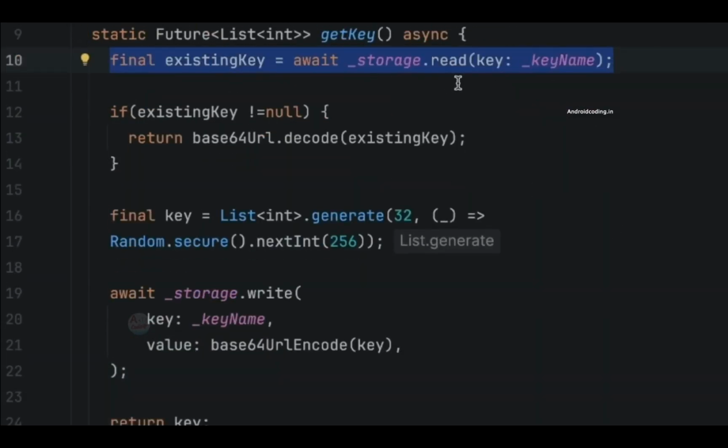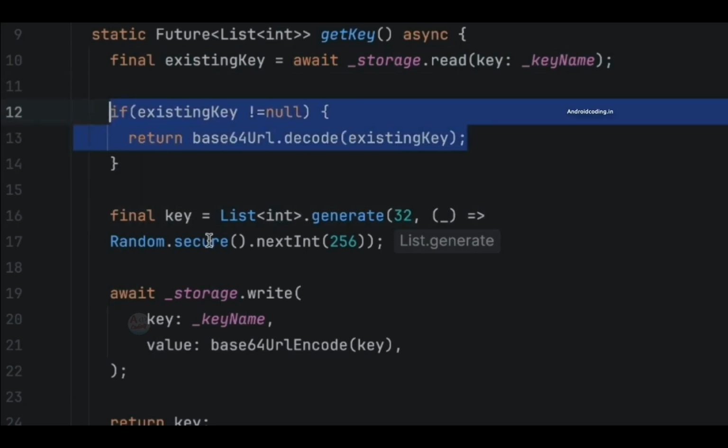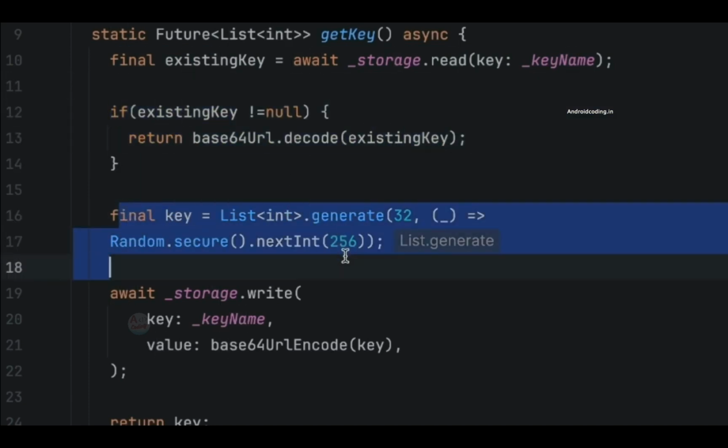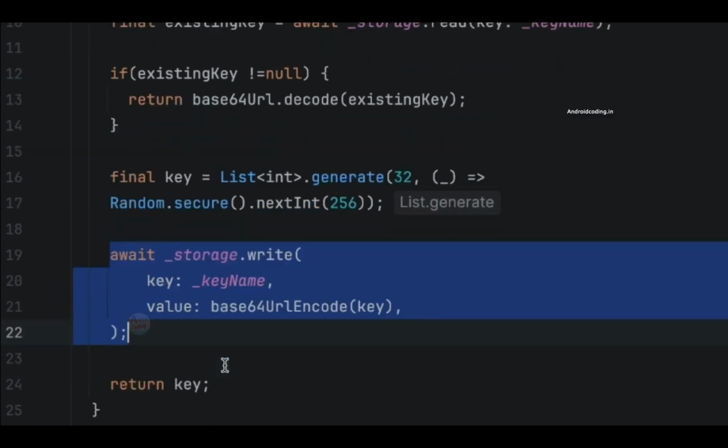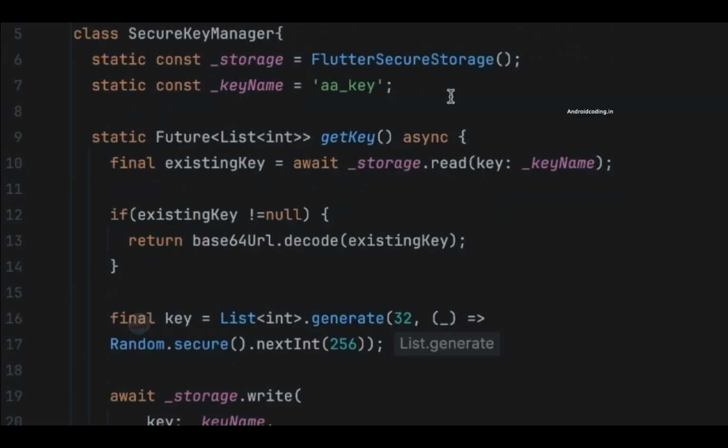Here we are trying to fetch the existing key. If the key exists, we return the existing key, or else we generate a new key, store it, and then return the key. So this class is entirely for creating the key or fetching the existing key. In the next file, we make use of this key and store the data.